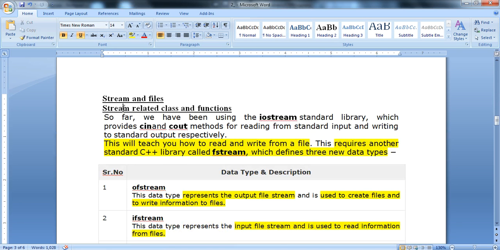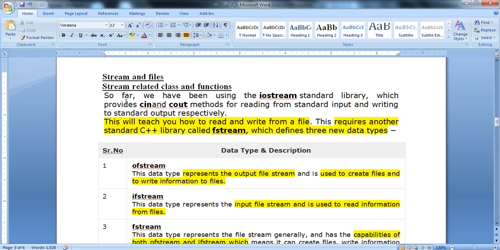Then the main part: how exactly to use streaming, or streams and files. Everyone knows about the iostream header file, which we use for the cin and cout methods for reading from standard input and writing to standard output respectively. Now this will teach you how to read and write from a file. cin and cout are only for taking input from the user or printing output on the screen. Now the next concept is reading and writing from a file.